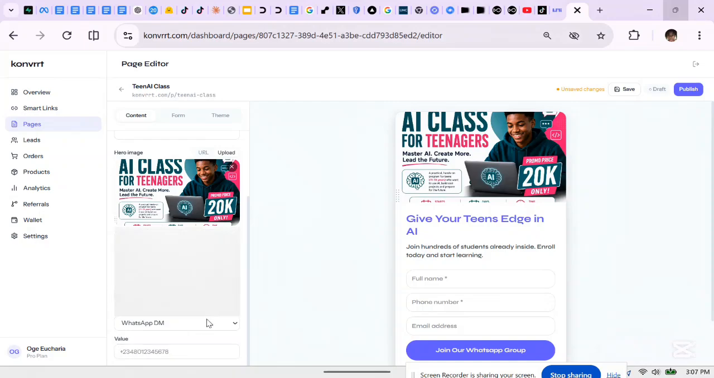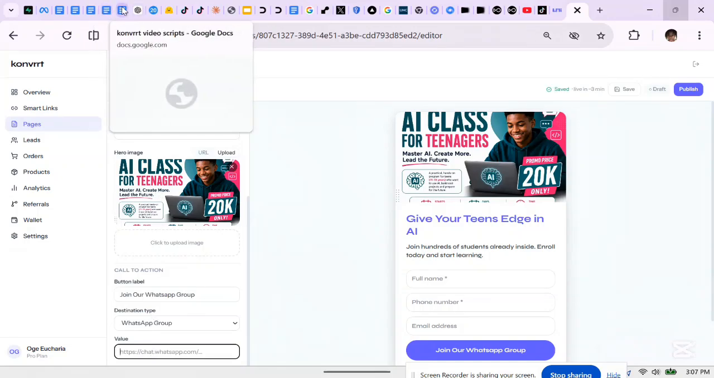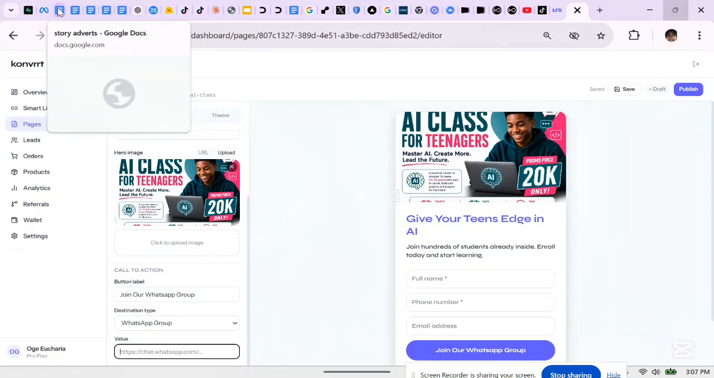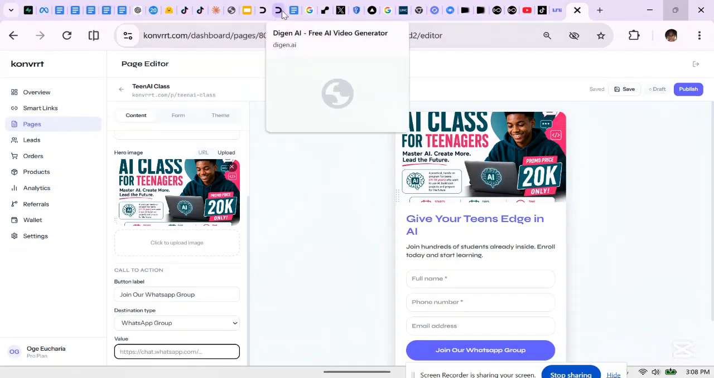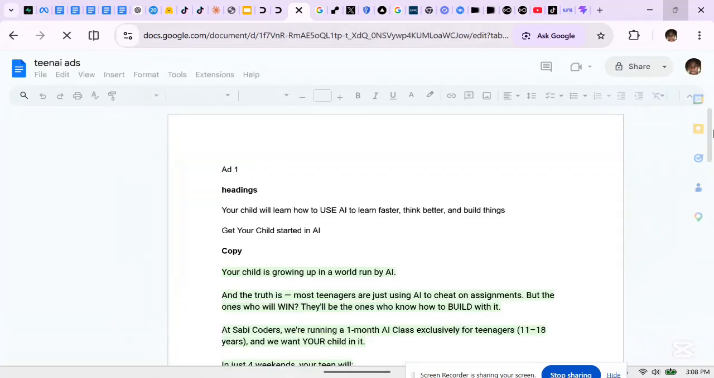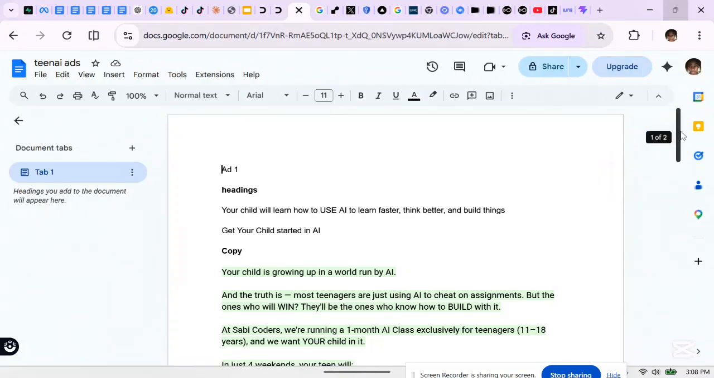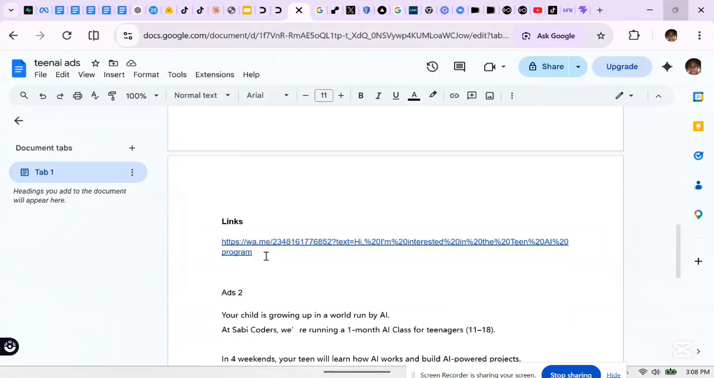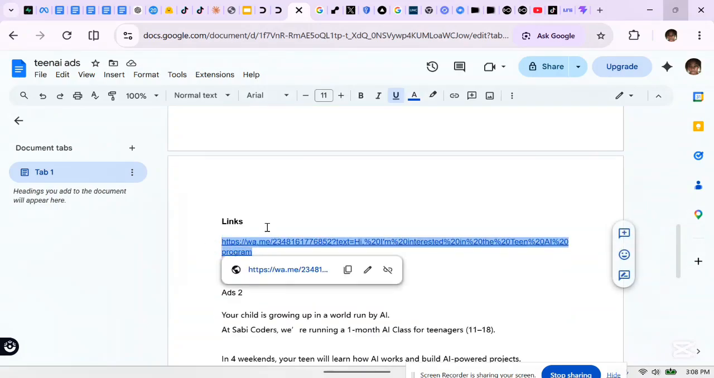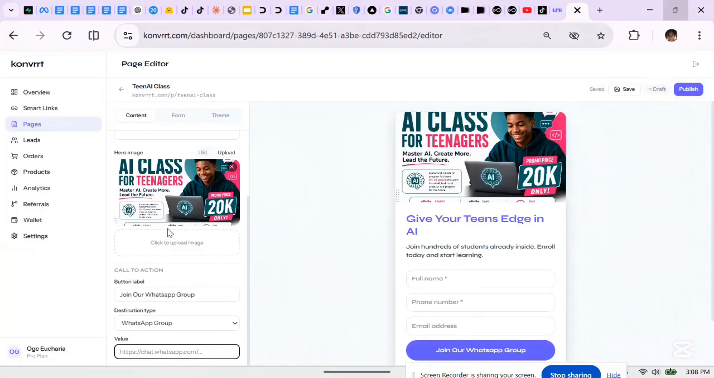But for this one, I want it to go straight to the WhatsApp group. So here I'm going to copy the WhatsApp link, and then it is going to go there. I think I have the link somewhere here. Oh, okay, this is the link I have. All right, so I'm going to copy it, go to this place and paste it here. So now this is it for the content.